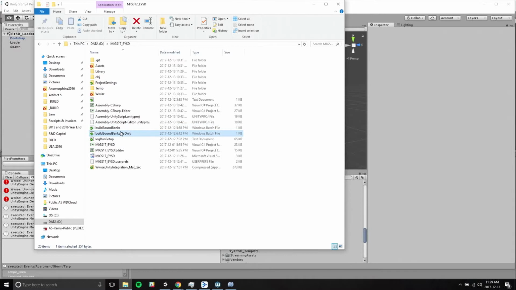We do need to have Wwise installed on everybody's machine. The build sound banks IDs only option is really, really useful because as I'm building new events or parameters or switches and I want those populated in the audio box, I don't want to build everything again. This doesn't look at what's already built. It starts from scratch, so that can take some time in bigger projects.